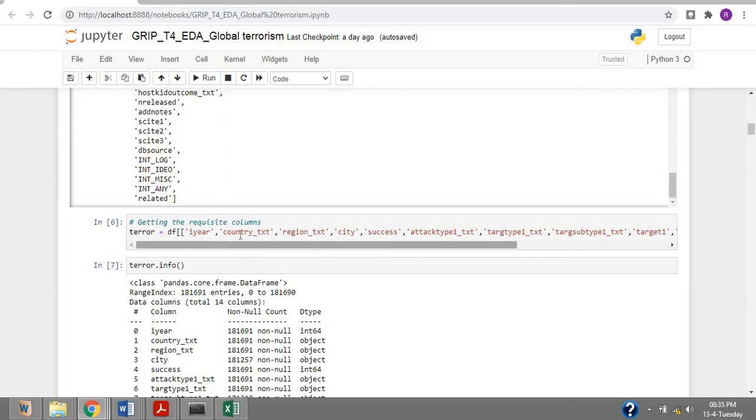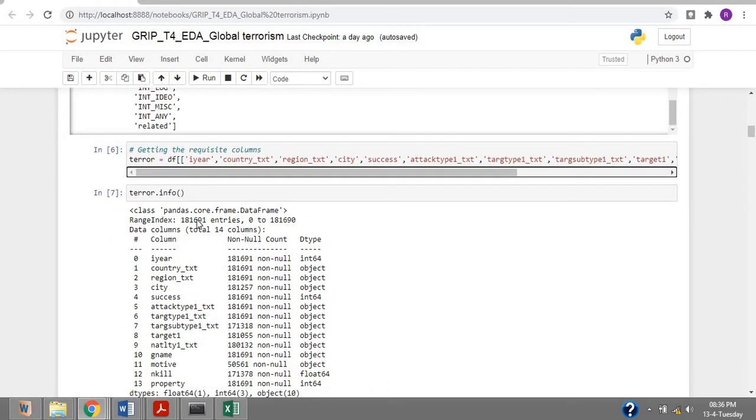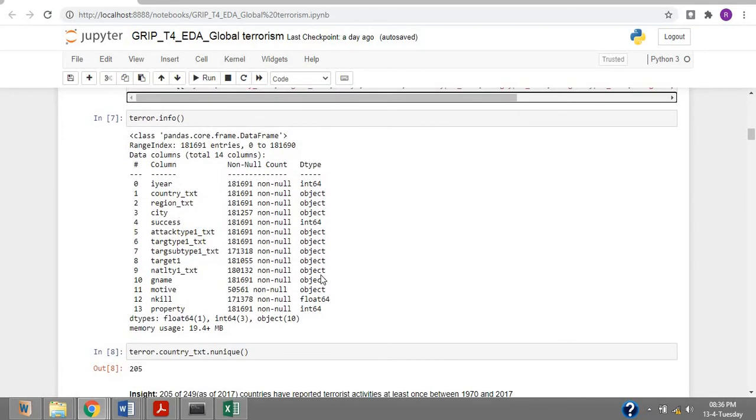Now selecting only the requisite columns. They are year, country text, region text, city, success, attack type 1, target type 1, target subtype, target 1, nationality, gang name, motive, kill, and property. These are the columns selected for the data analysis, and we are assigning them to another data frame named terror. Applying info on terror, it has 14 columns. The data types are displayed here, and the number of entries in the respective columns.